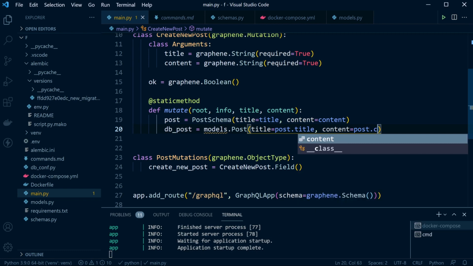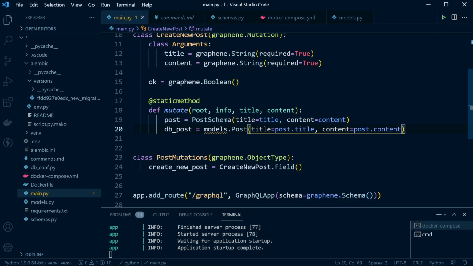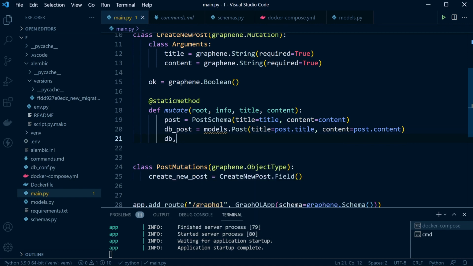So you can see what's happening here. Post is referring to post here, title is referring to a title here. So we're passing our title into this function, if you like, from our query. We've now checked it against our schema, and now we're using this variable here to access the data, title and content. We're then going to prepare this query to be entered, inserting the data into a database. Right, so let's do db.add db post.